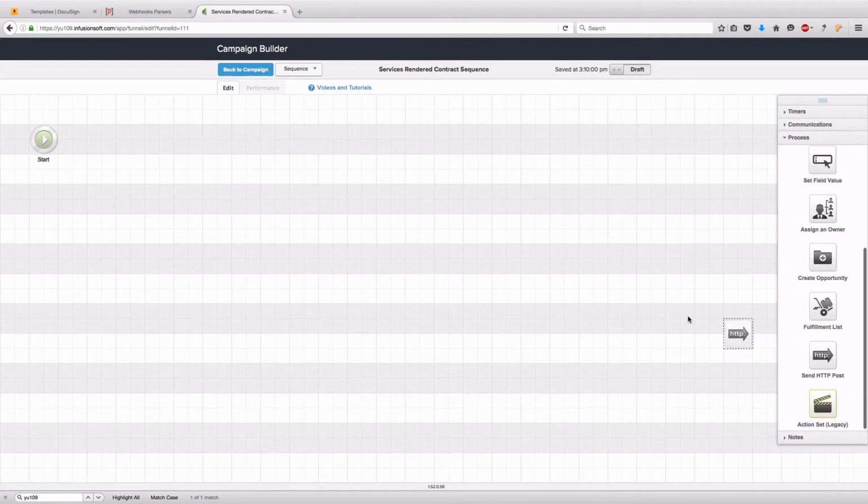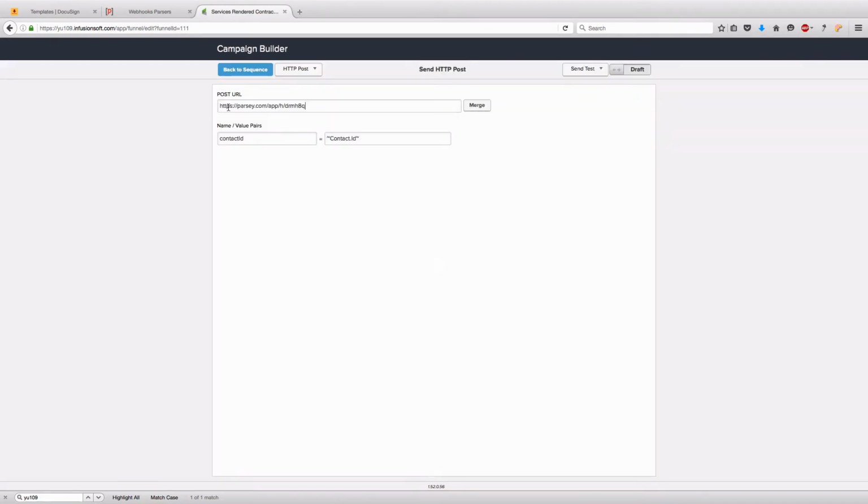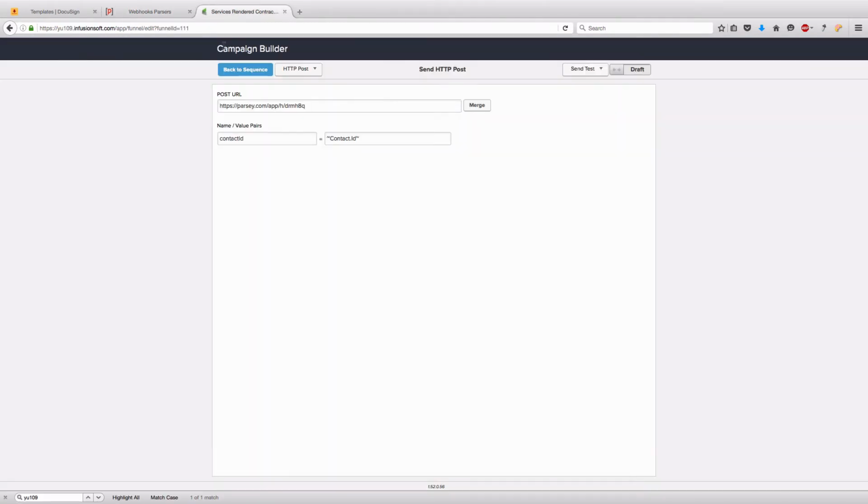Under the process, I'm going to scroll down here, grab a send HTTP post, configure this, and then I'm going to paste that URL that I copied over from Parsey. You remember it from here. And then these name and value pairs that are on the HTTP post, I'm going to add as many as I want to add to the document.